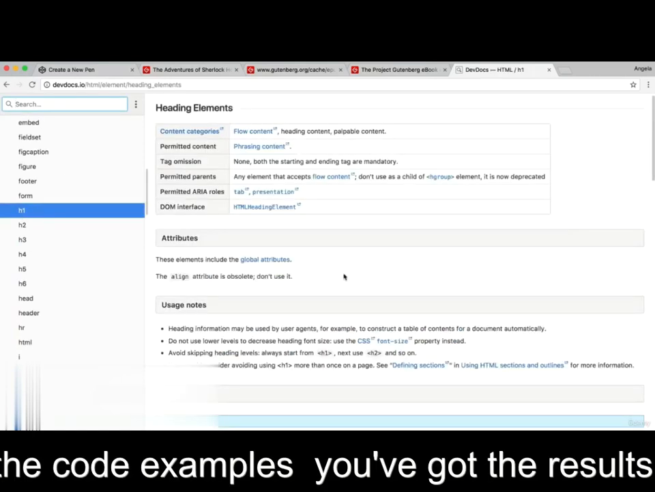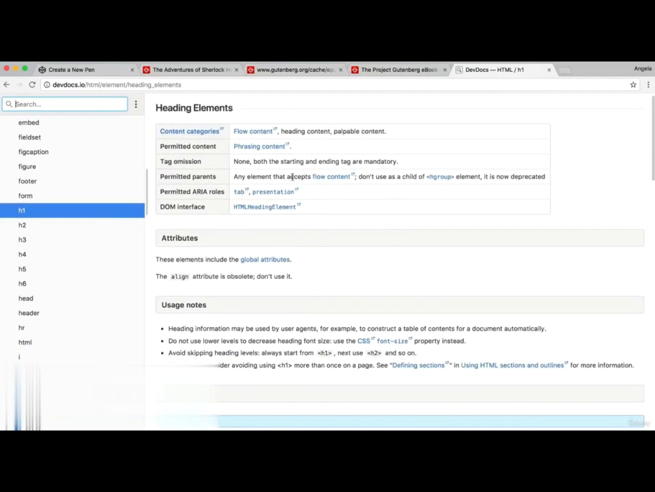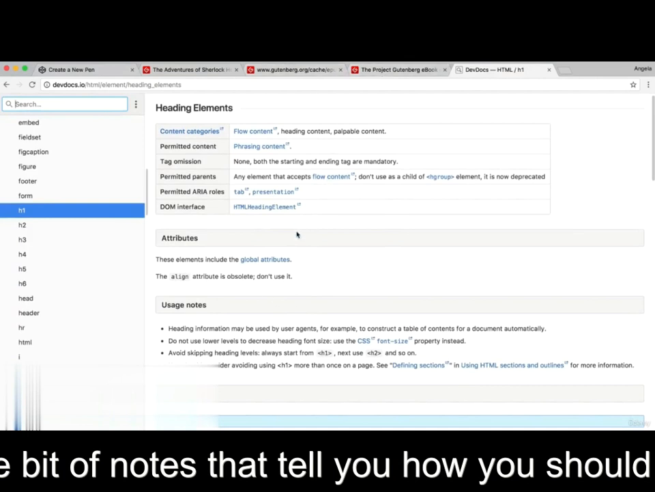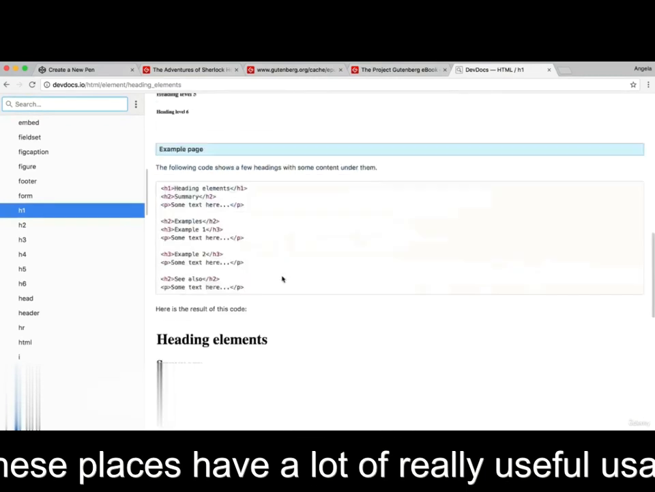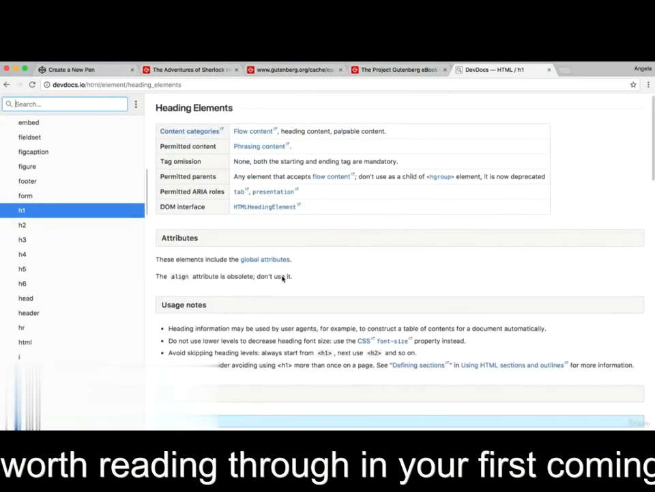And if you click on any of these, it actually brings up the MDN documentation. So you can see that it's similar to what we saw on MDN, but it's structured in a very simple way, and it's very easy to follow. So that's definitely a website that's worth bookmarking.